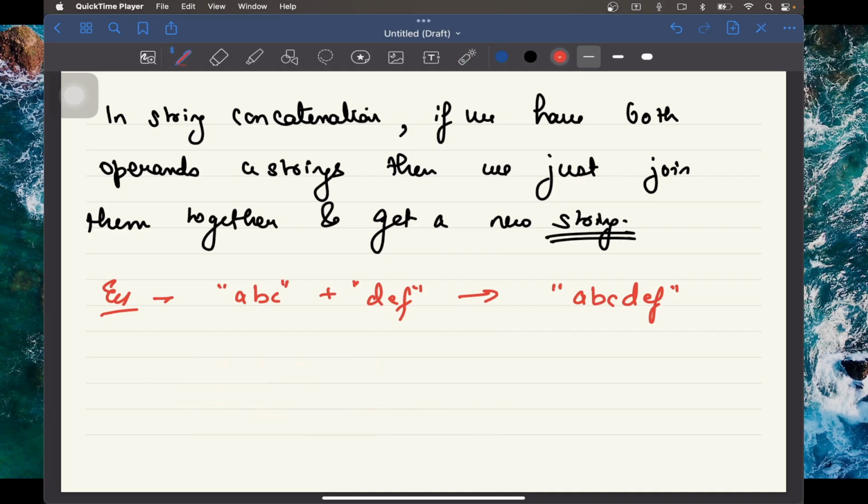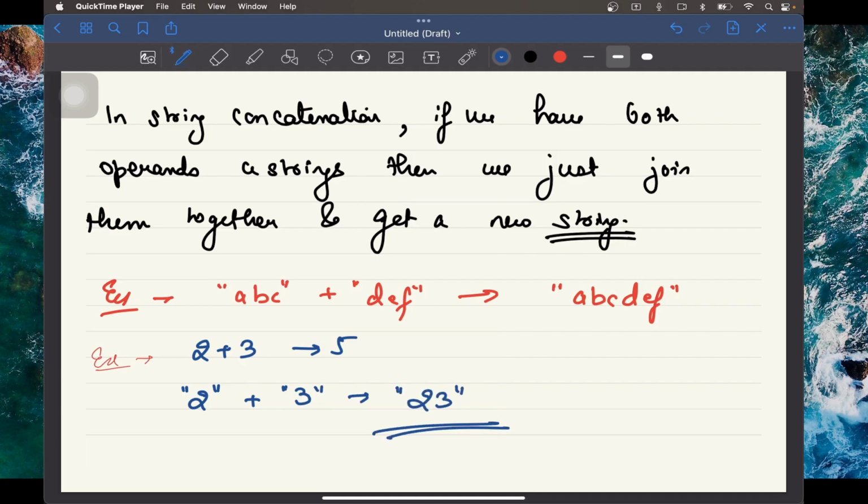So let me even give you an example. Let's say if you do 2 plus 3, it is going to be 5 because both of them are numbers. If you do a string 2 plus a string 3, this is going to become 23. This is going to become 23, right?